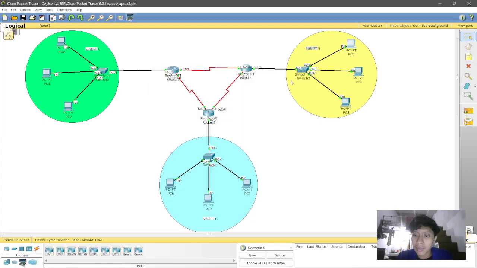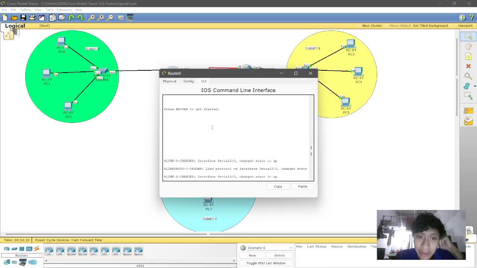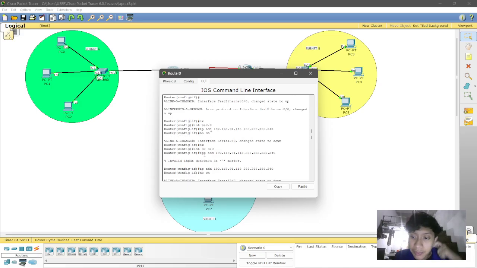Okay, for the next one is the router interface configuration. After assigning IP address to all of the PC, the next step is configuring the router interface by using the CLI. Here I already configured it. Each router interface connected to a LAN or WAN is configured with an IP address based on the subnet range in here, and then the appropriate subnet mask, and then the no shutdown command to activate the interface.